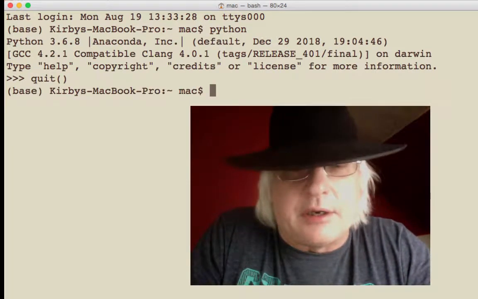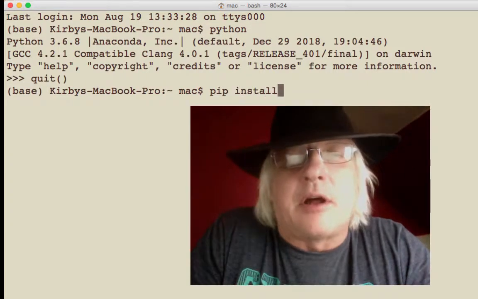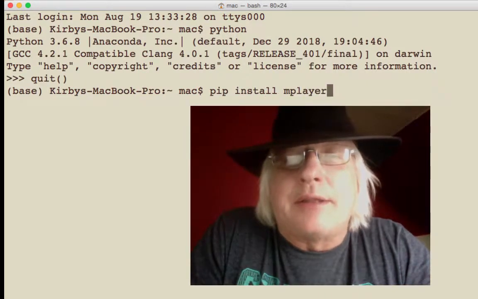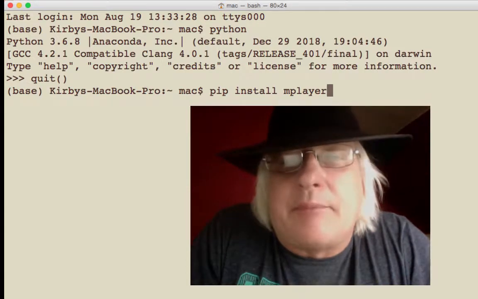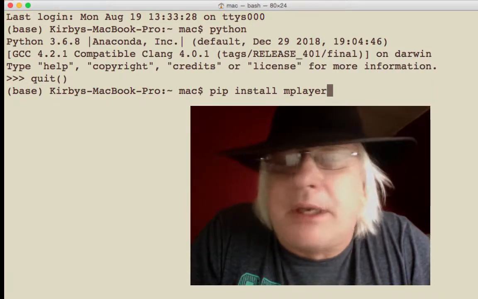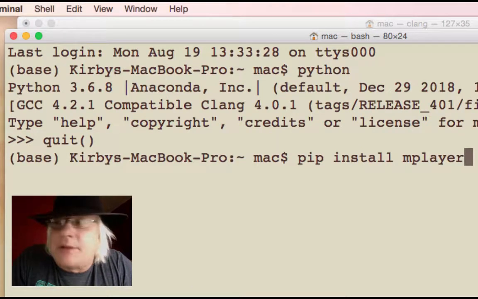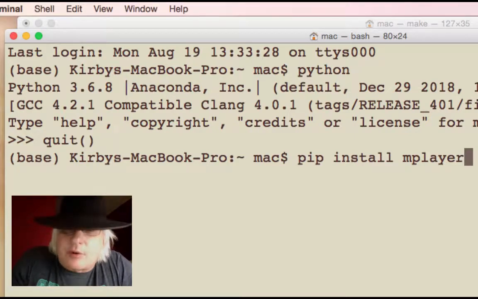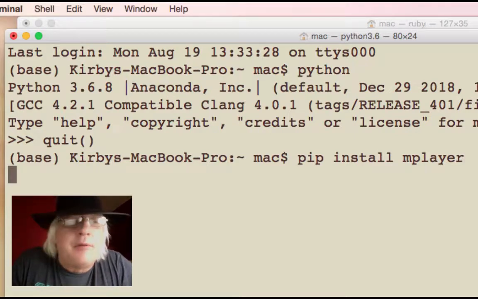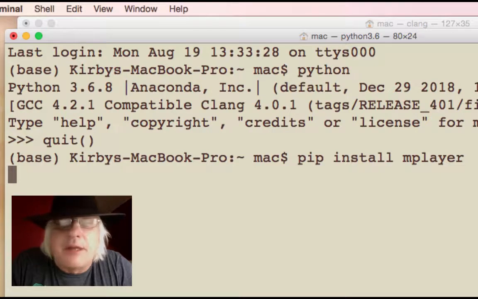So here I want to do pip install mplayer, and this is not going to get mplayer, the movie player or media player, which is what I am installing in the other window. What this is going to do is grab the Python library that's stored in PyPI, what we used to call the cheese shop, but it's where you get your third-party Python modules. So let's see if this works at the same time I'm installing mplayer in another process.